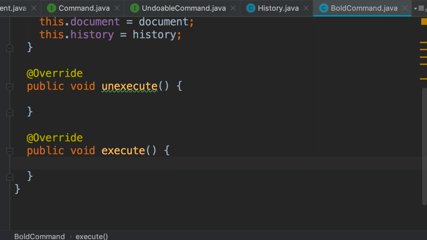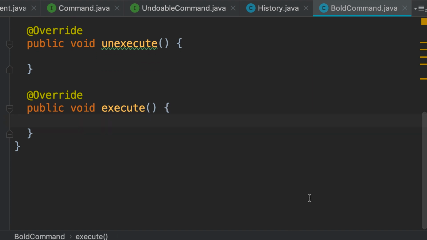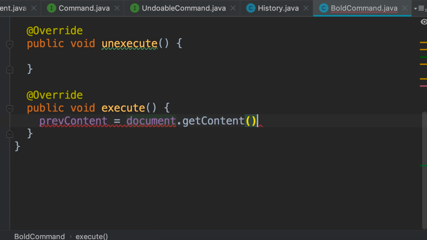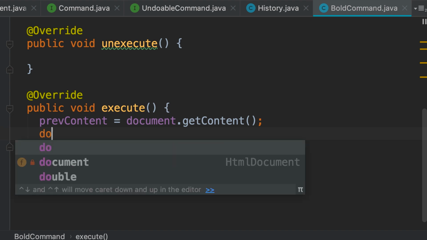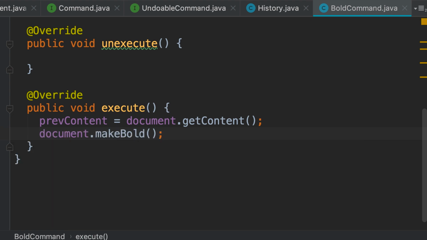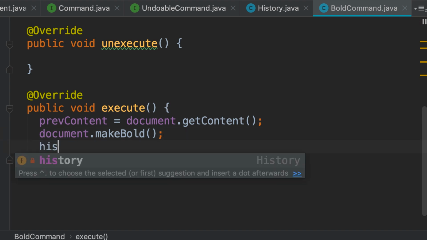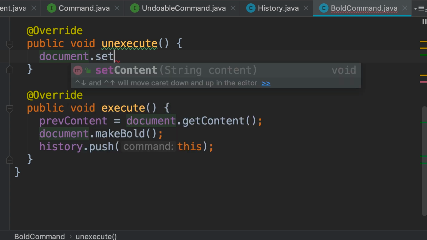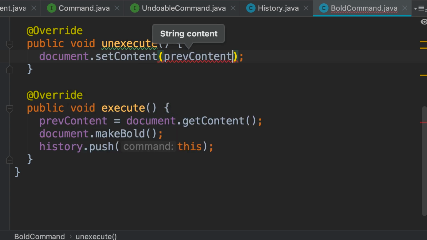When we execute this command, first we should store the previous content of the document. So previous content equals document.getContent. Next, we should tell the document object to make itself bold. So document.makeBold. We're delegating or forwarding the actual work to this business object. And finally, we tell the history to record this command. So history.push this, the current object. Now, if you want to unexecute this command, we simply set the content of the document to the previous content.